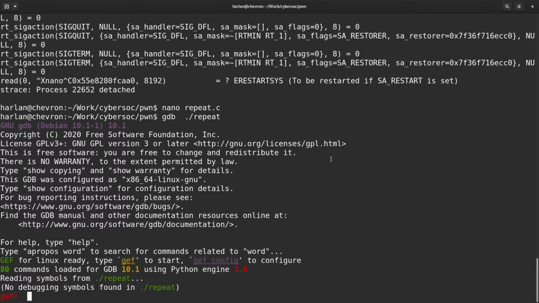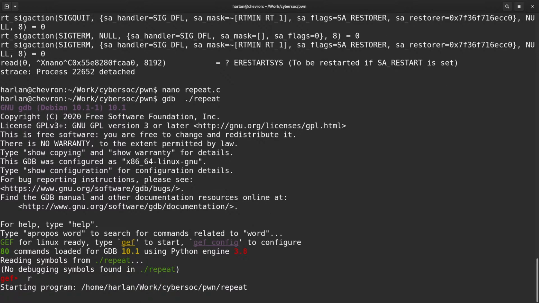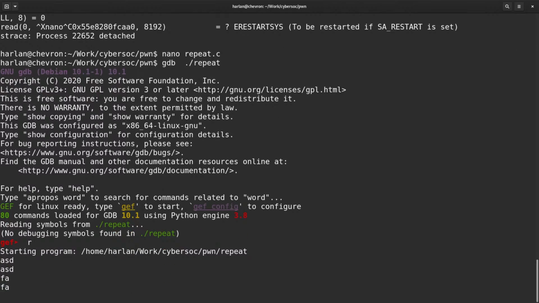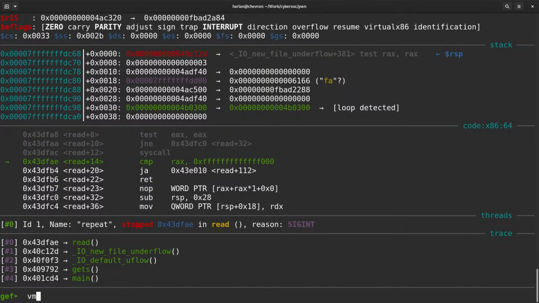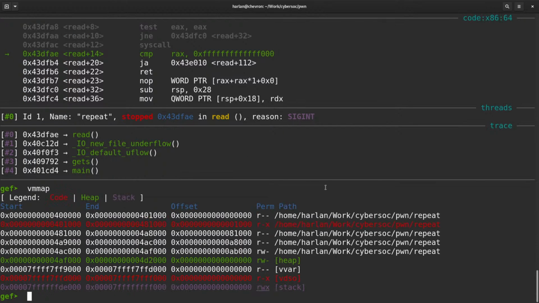I have an extension to the standard debugger called GEF. You don't need to worry about it. The commands will be pretty much the same for you. So I'll run it. The program runs as normal. I'll interrupt it here, and I'll just type in vmmap.